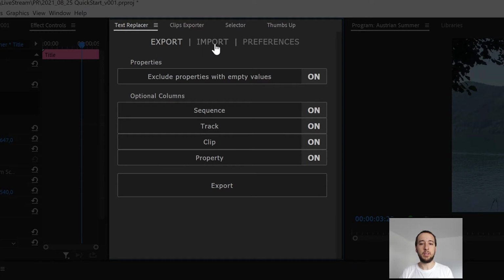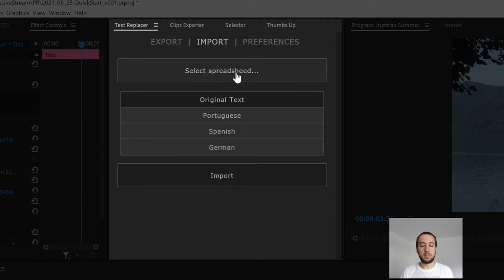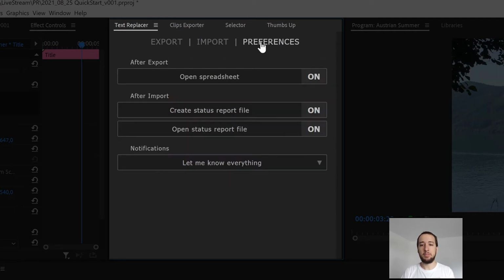If we go into the import tab, you can select a spreadsheet like we did in the demo. Then here you have the columns available that you can import from once you selected that spreadsheet. And you have the import button, super simple, super straightforward. In the preferences here, we have also an after import option, and you can choose to create or not that status report file that I showed you. And you can also choose to open or not automatically that file. So if you want, you just create it, but don't open it.